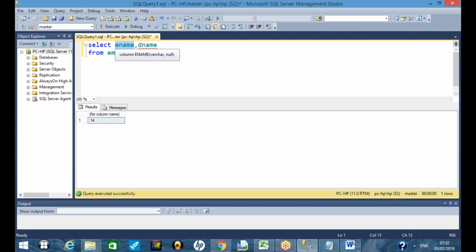Which table is that? I'm sorry, I'm forgetting the name. So, employee, that's the table. Employee table. Yeah. And dname is coming from which table? It is coming from the departments table. Departments table. Yeah. Okay.